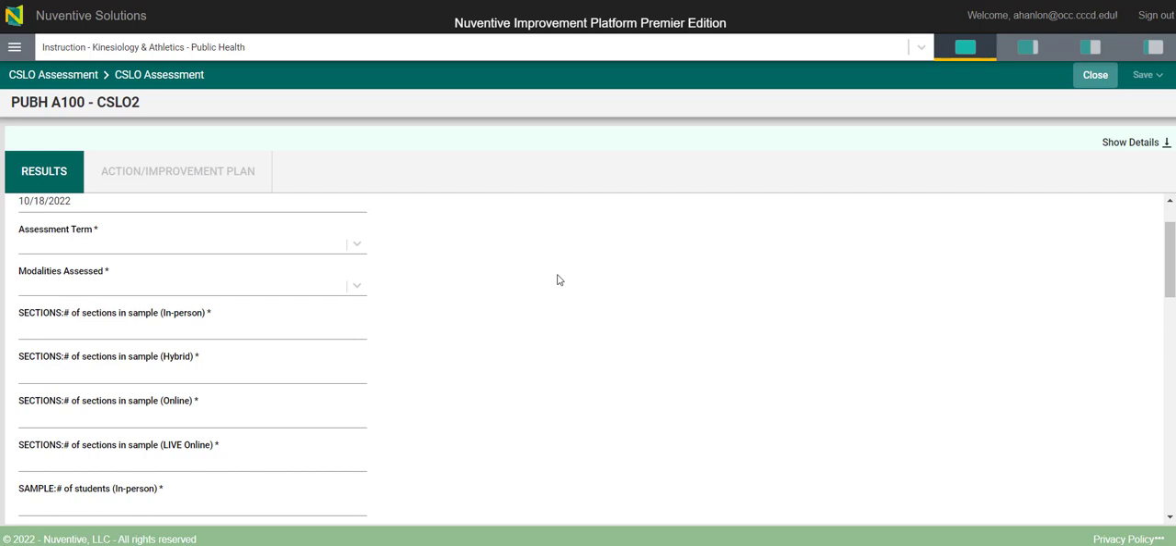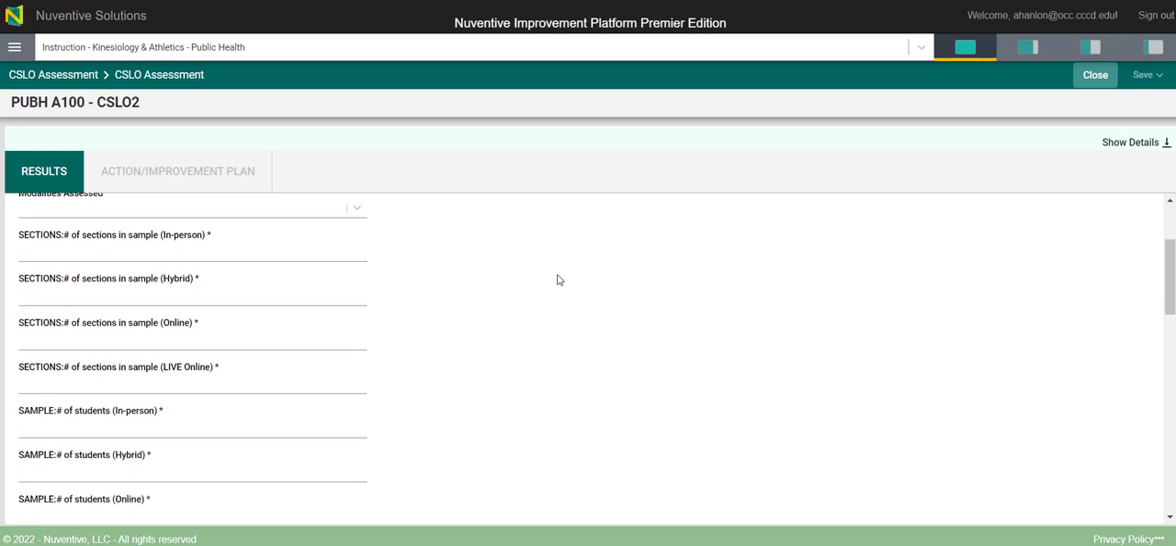In terms of the different types of classes, because we now have live online, you'll see that we have in-person, we have hybrid. There are different definitions for hybrid, but for the purposes of CSLO assessment, we're going to say if there's any combination of on-campus, asynchronous, or synchronous instruction. Online would be completely asynchronous, and then live online would be 100% live online.